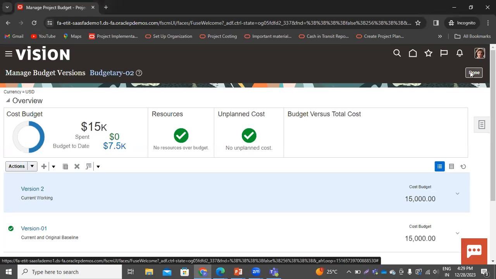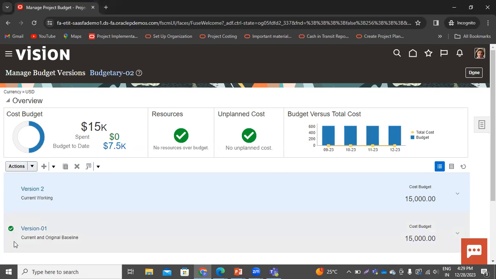So click on done. Now you can see here that it has created the original baseline, and this is the original baseline of 15,000, and this is the currently working budget. Now what we will do, we will try to create one cost that will be above 15,000, and we will see the system will not allow us to create that cost.